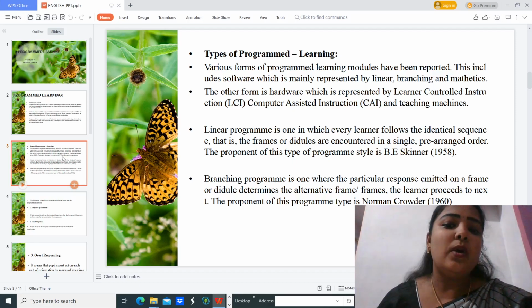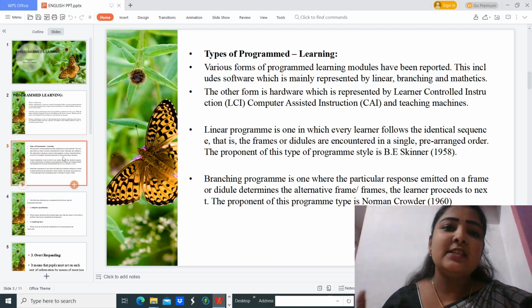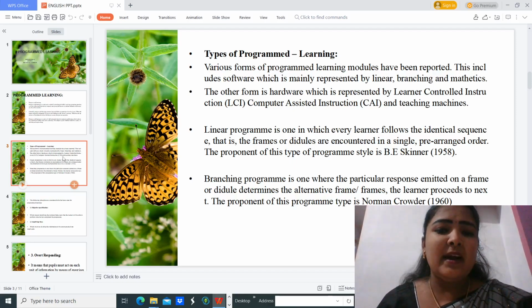A linear program is one in which every learner follows the identical sequence, that is, the frames are encountered in a single systematic path in a pre-arranged order. It is called a linear program. The proponent of this type of program style was B.F. Skinner, who first introduced it in the year 1958.